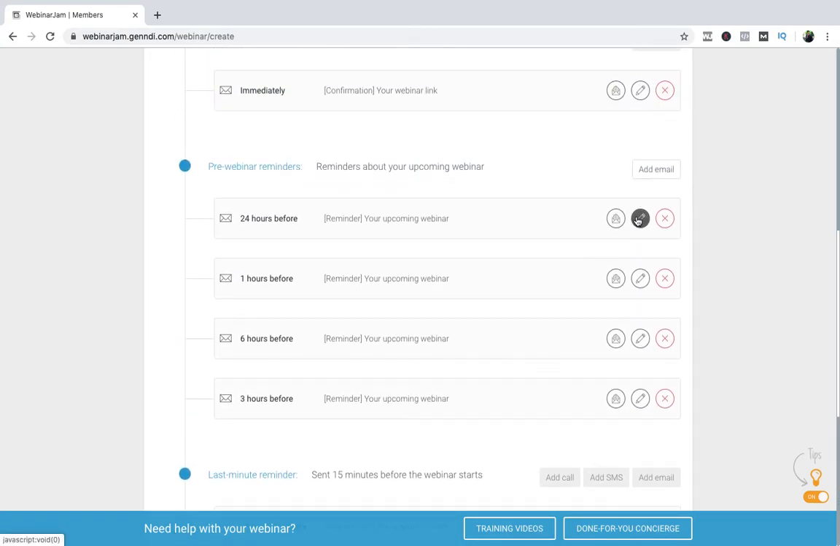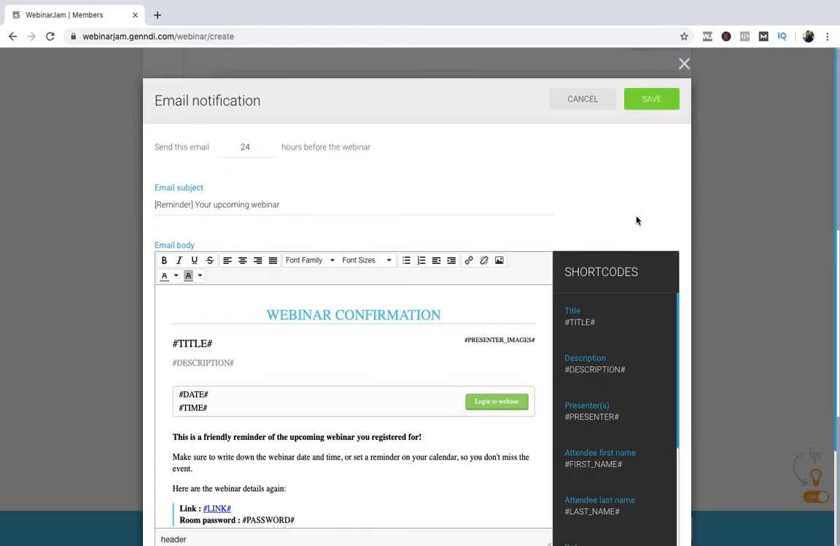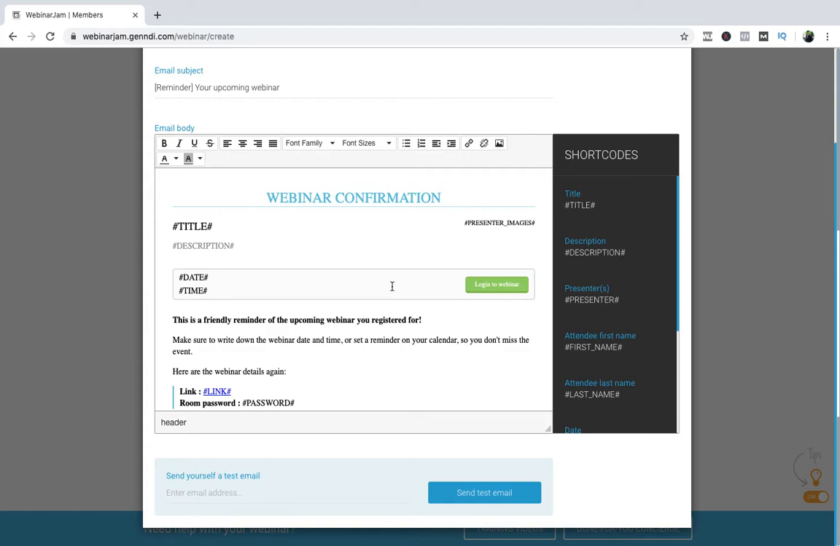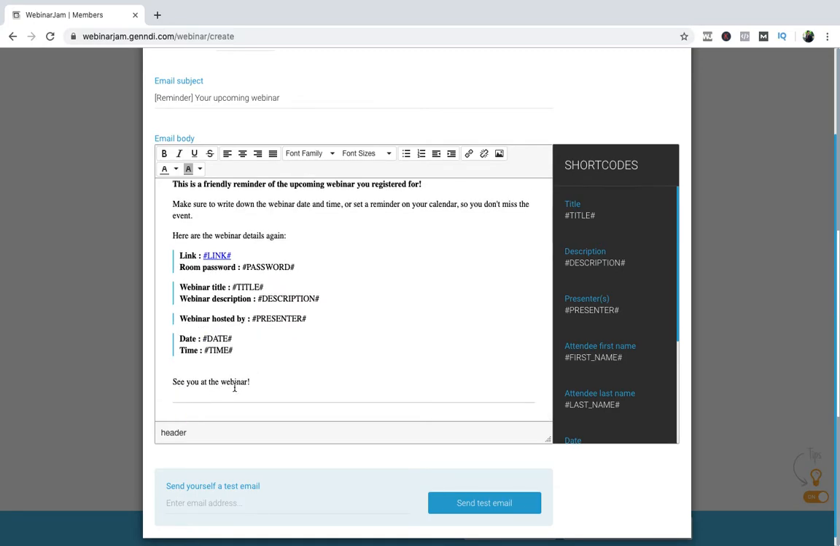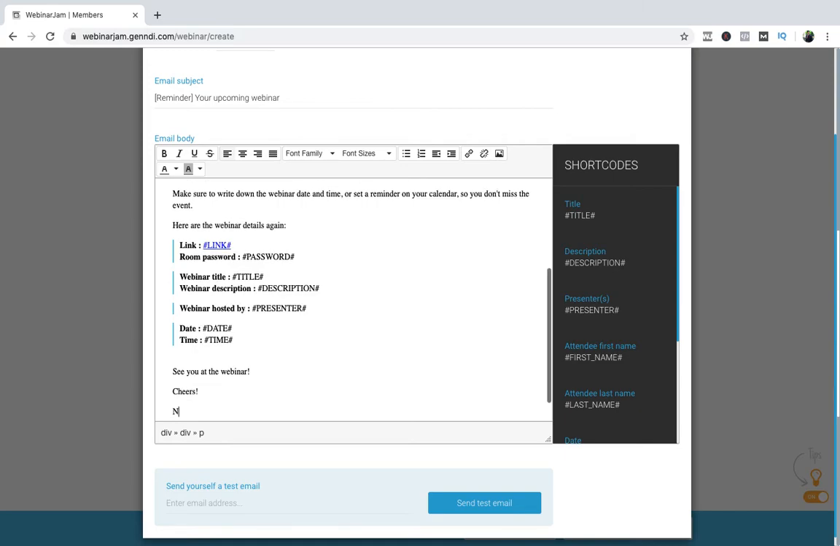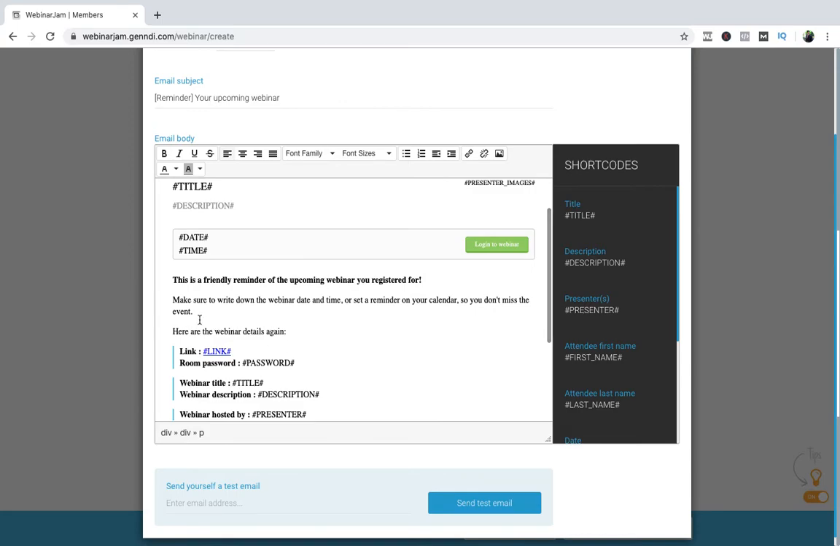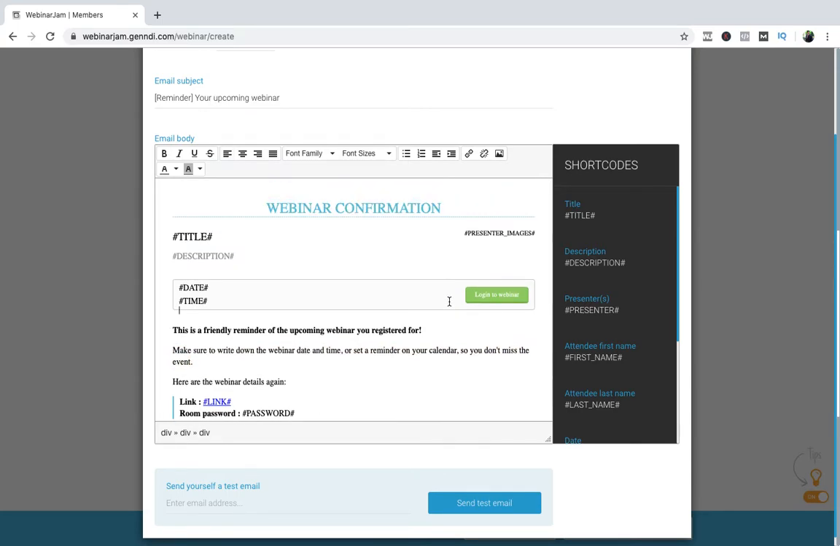You can edit these notifications, these emails, if you want to. Otherwise, if you keep it as such, it is good to go, right? Otherwise, if you want to add something, or you want to add your name here, see you at the webinar, cheers, Nilesh, you can add that as well. You can add any text here. These things are not editable, because these are given by default by Webinar Jam.